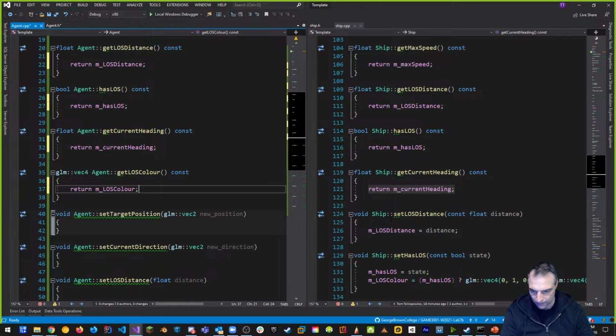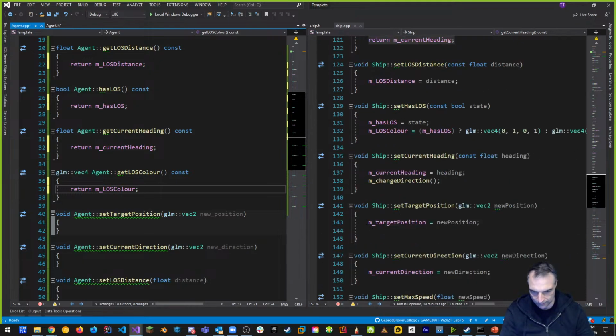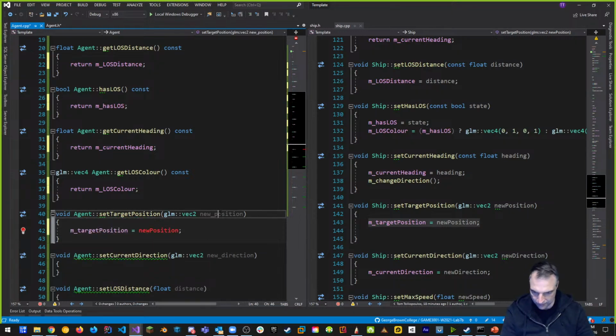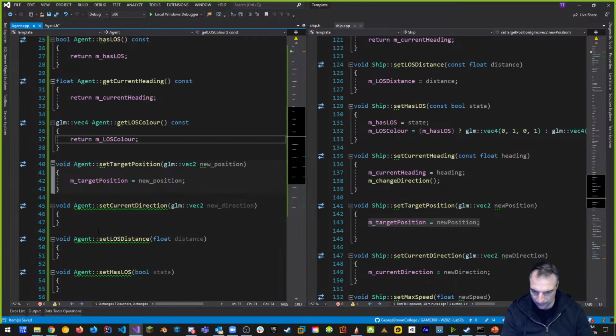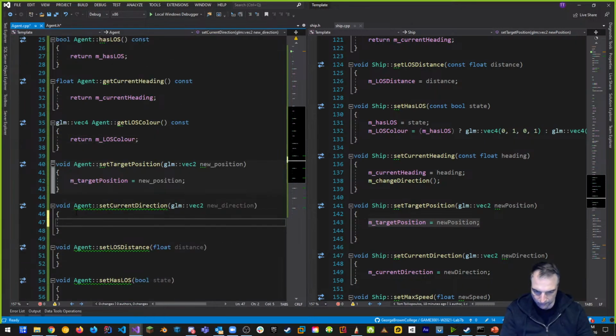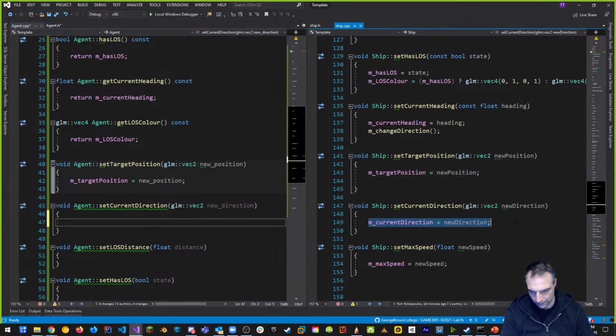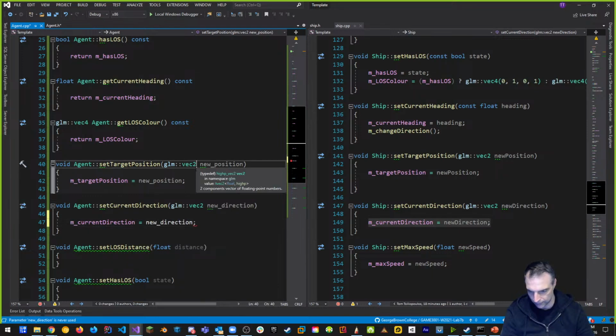Also set target position. Now the setters. So set target position, that's this. And we know that I've changed the set target position thing to this. My variable name has changed, that's okay. And same thing with set current direction. So set current direction is right here. So grab that and put that there and change the variable name to this. All right, so that is something that I've changed.